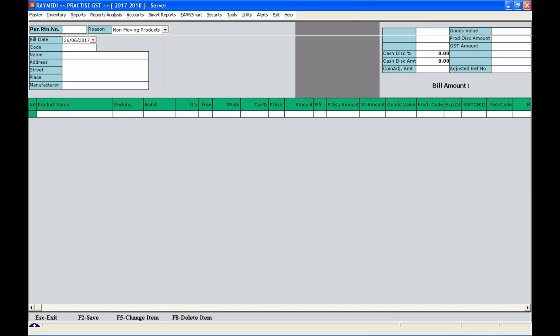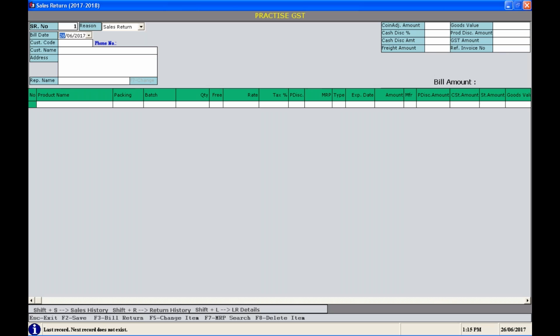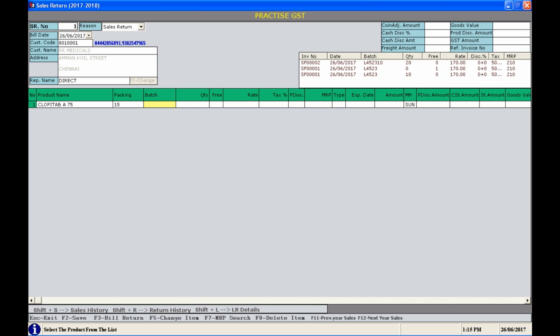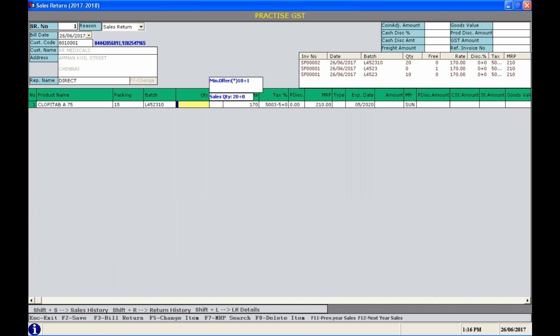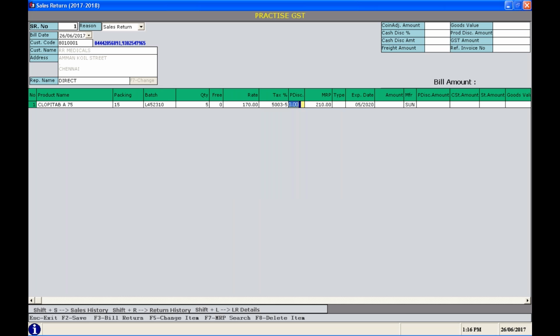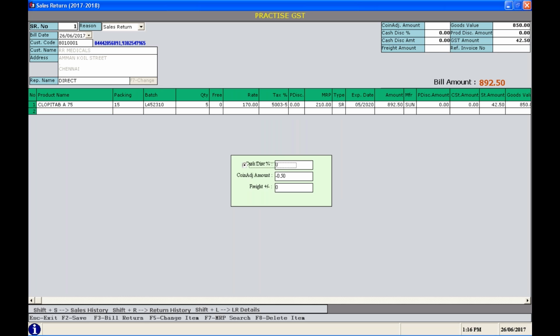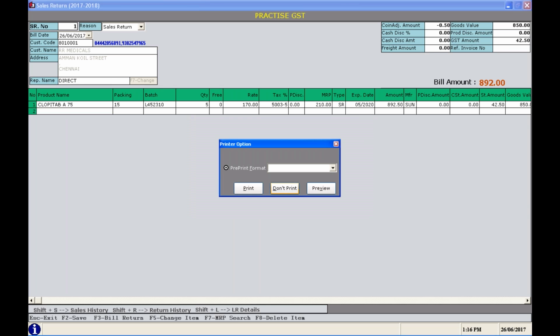Again, I'm just going to show the sales return now. Here again you can see the GST 5% tax coming up automatically. So everything is automatic now. Just saving this. Everything is done.